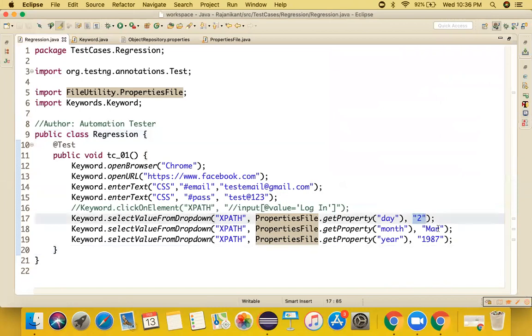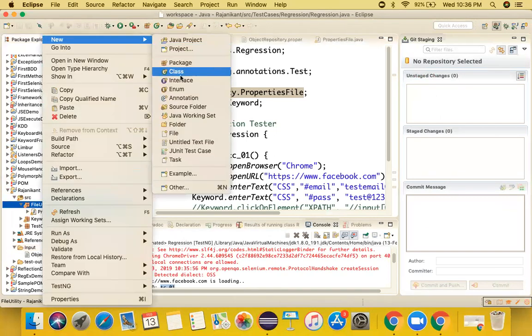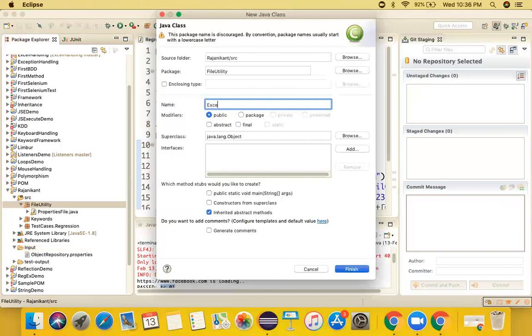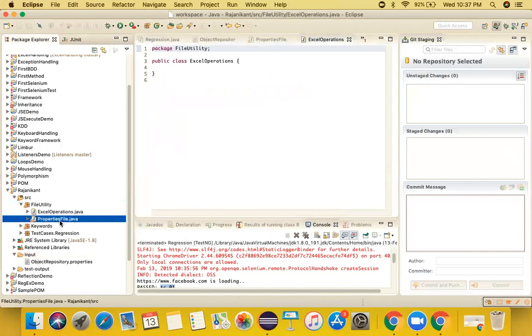Again, this is the test data which we are passing to our test case. Now this test data we are hard coding over here, but this test data can also come from an Excel file. So we have to create one more utility to handle the Excel files. Simply go over here in the file utility package, and create a new class over here, maybe for Excel operations, or maybe properties file operation, whatever name you want to give, you can give any kind of name.